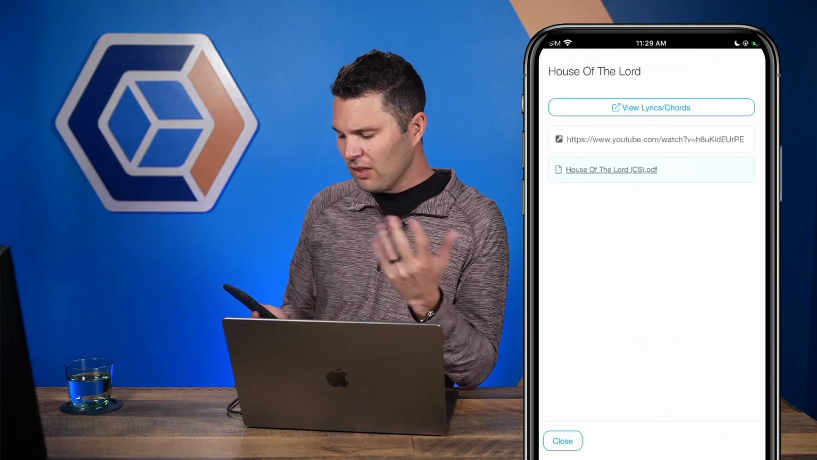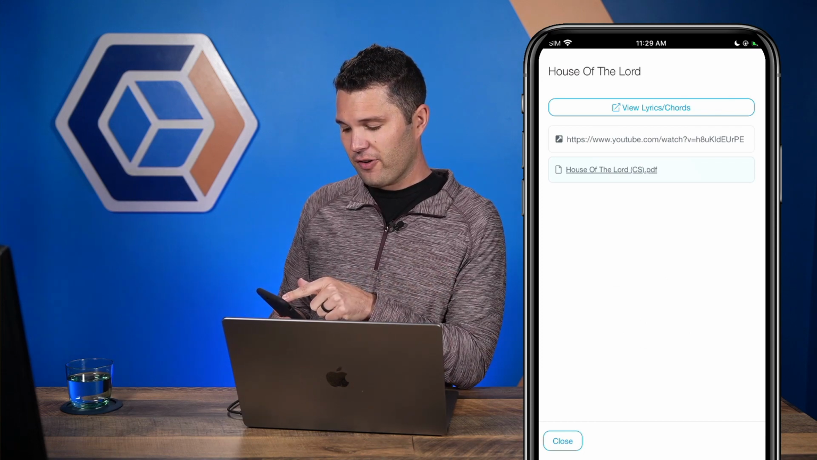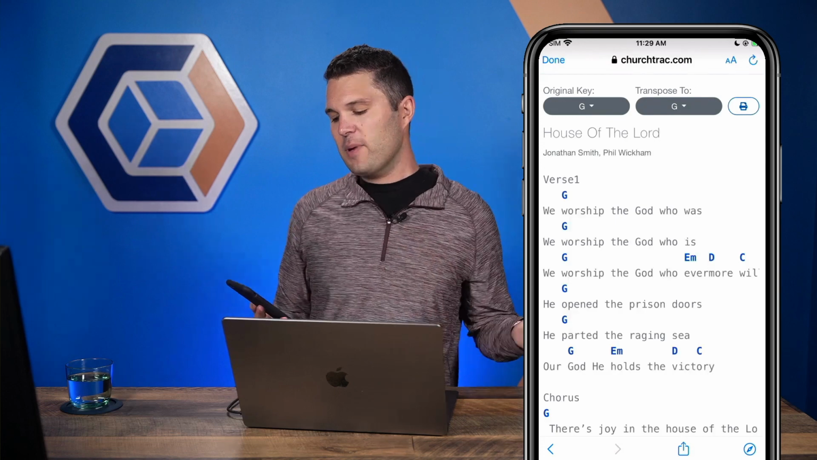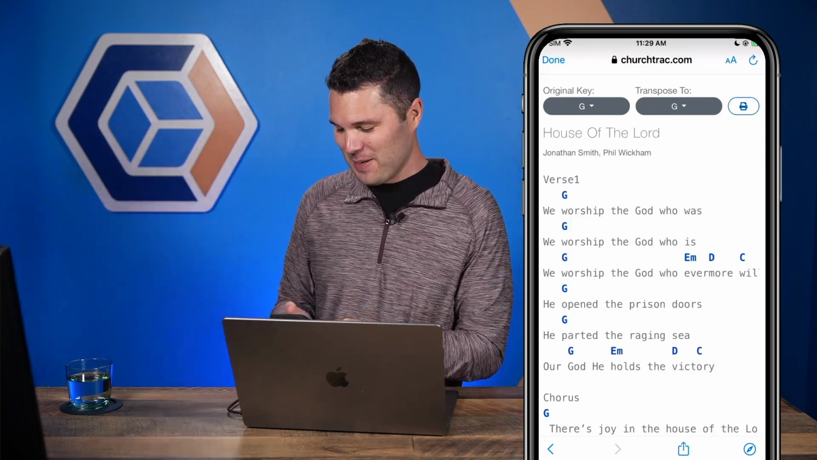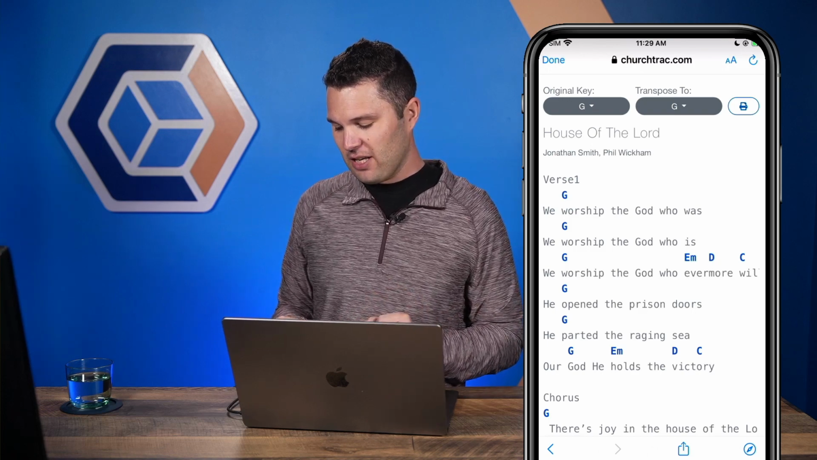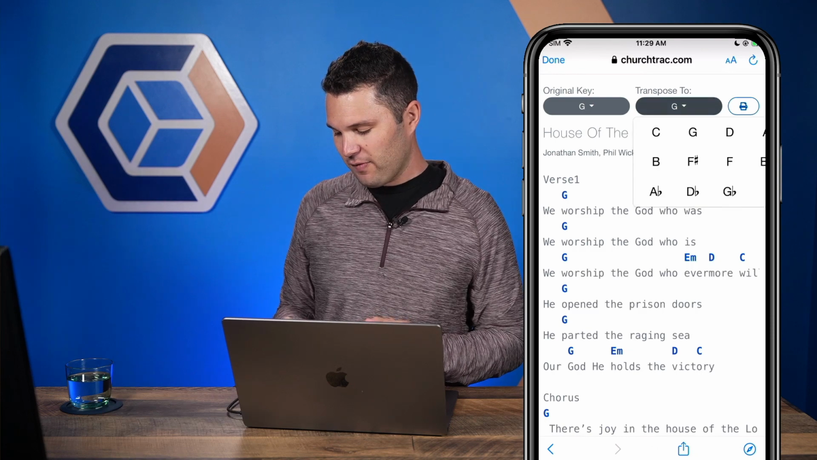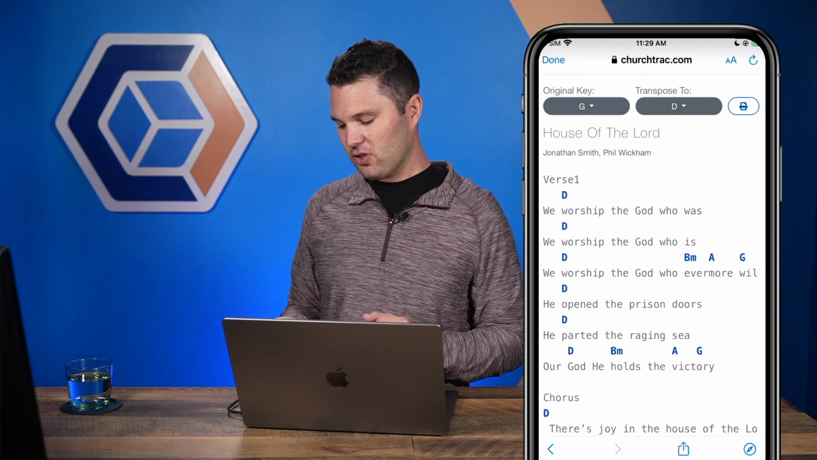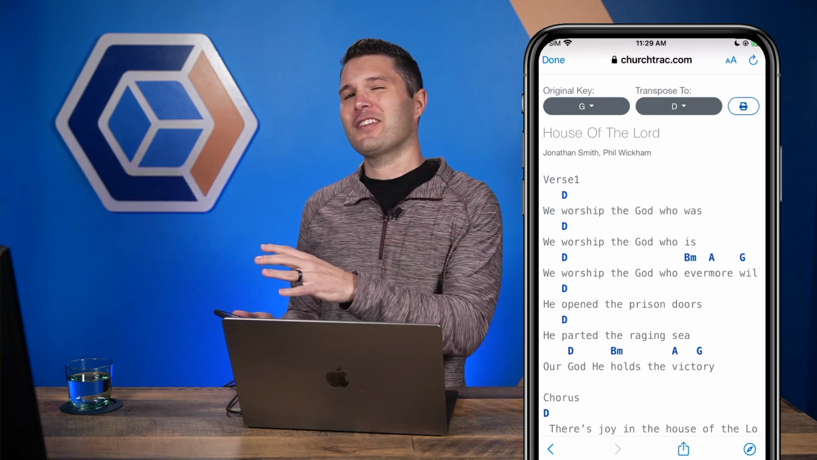A lot of my people just use iPads. And from here, I can also view the lyrics and chords. And we give your people the ability to transpose chords. This is all built into ChurchTrac. And so people can say, you know what, the original key that we're doing the song is in the key of G, but maybe someone wants to transpose it in the key of D on their acoustic guitar and throw on a capo and have some fun. They can transpose the chord charts and everything here as well.